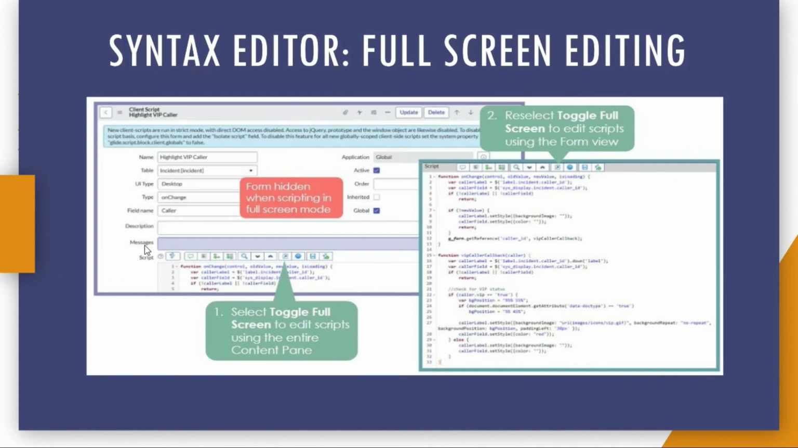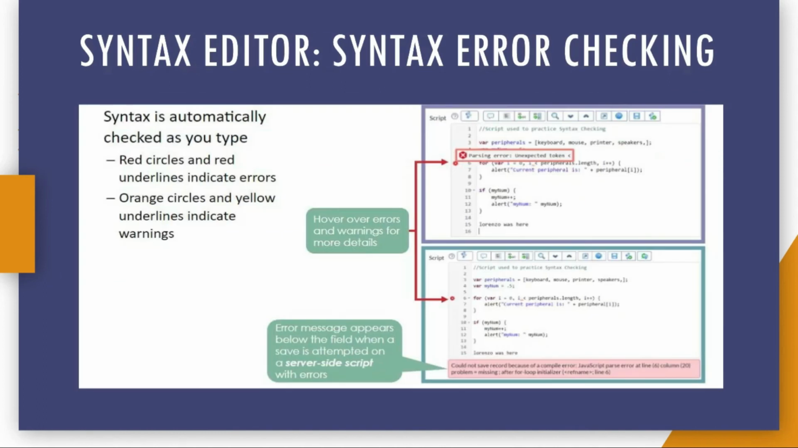Here you will see around 10 lines of code, but here you can see more than 30-40 lines of code. So this way we can edit our code in a full screen view. Okay, so let's move further and see what is syntax error checking.